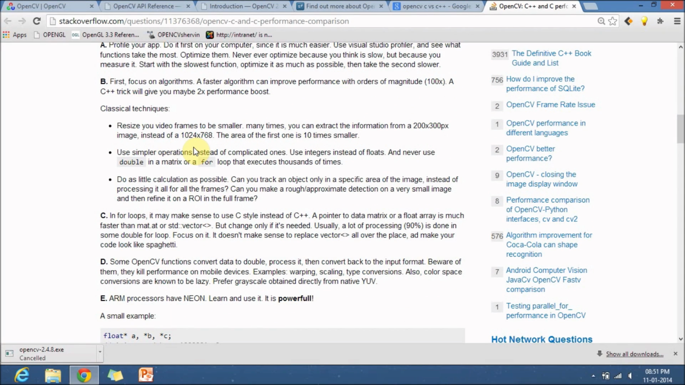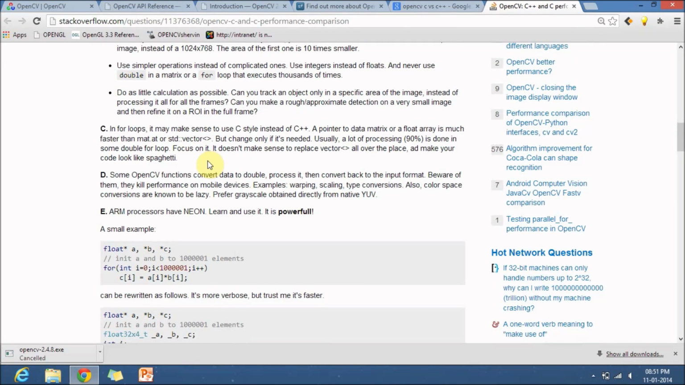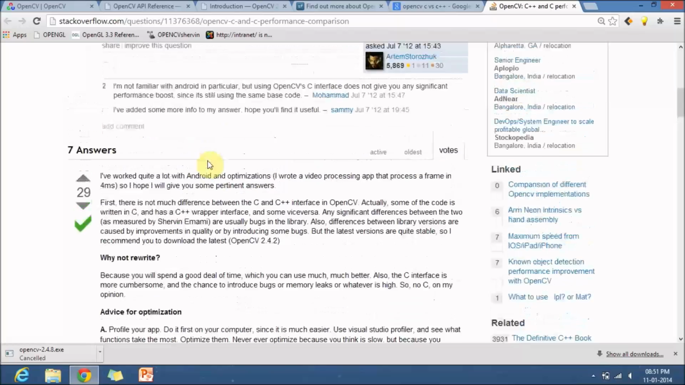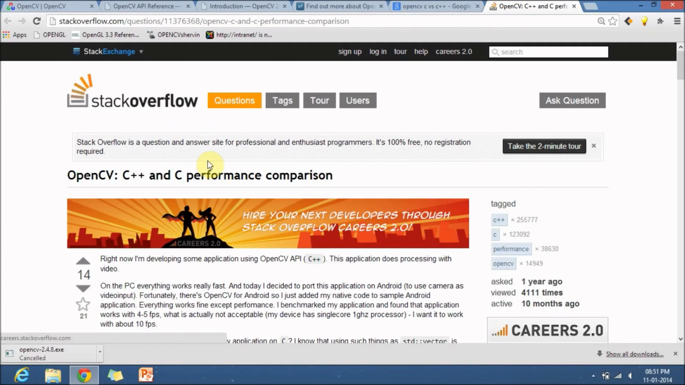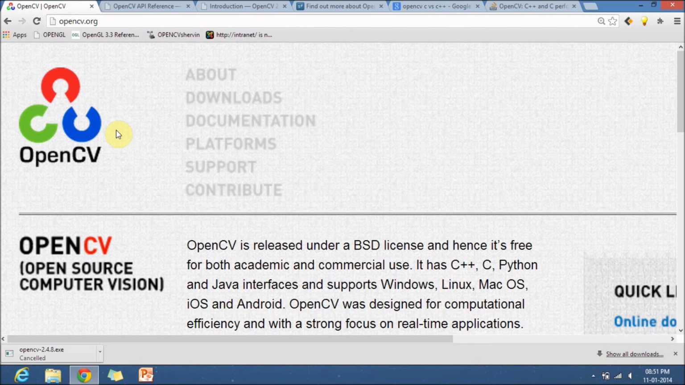It goes with what sort of image you are using, whether it is a high resolution or a low resolution image, whether you are using for loops, and all that stuff. So you can go through this post on Stack Overflow regarding the performance of C and C++. In my video lectures I'll be mainly dealing with C++, as I am comfortable with C++. So this is about OpenCV. In the next video lecture we'll see how to install the OpenCV that we have already downloaded to our hard disk.